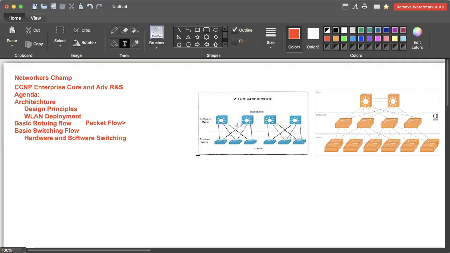When it comes to architecture, it is very important to understand the architecture of any network that you are going to work on. This architecture is completely based on, first of all, the enterprise network. You can have an architecture for an enterprise network, and you can have an architecture for WAN, but this is purely based on the enterprise network.